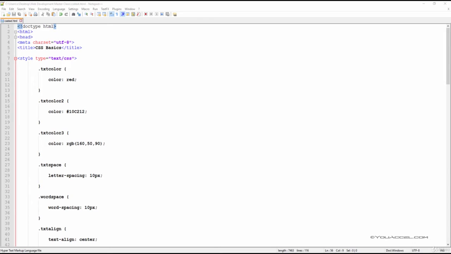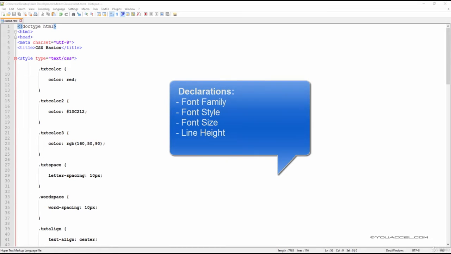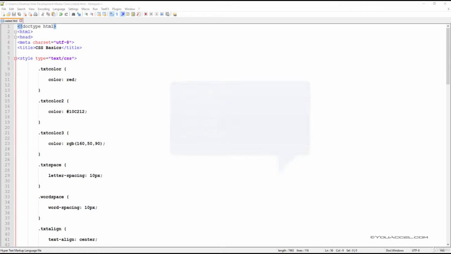In this lecture, we'll explore the font property to set various style declarations for text such as font family, style, size, and line height. We'll be working on the same file we worked with in the last lecture.